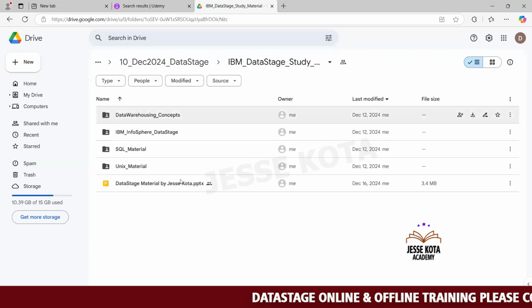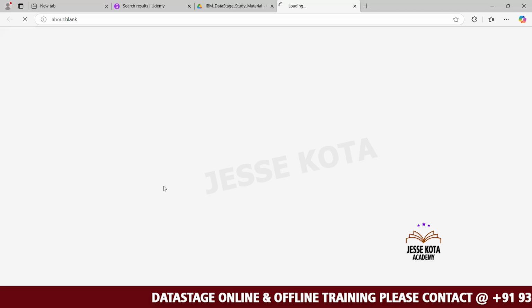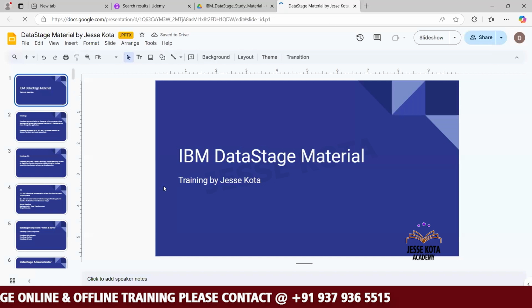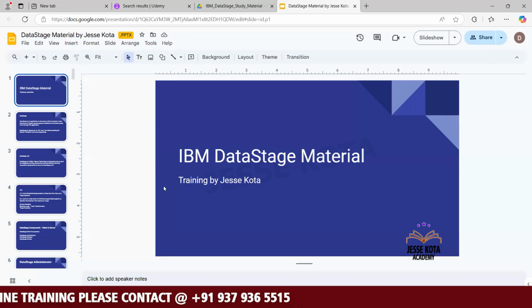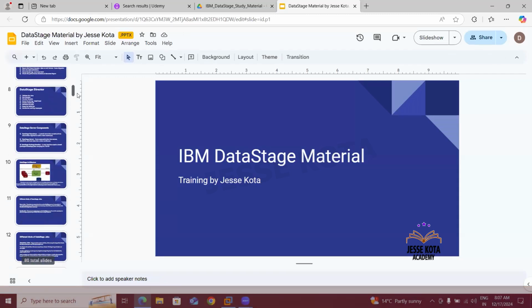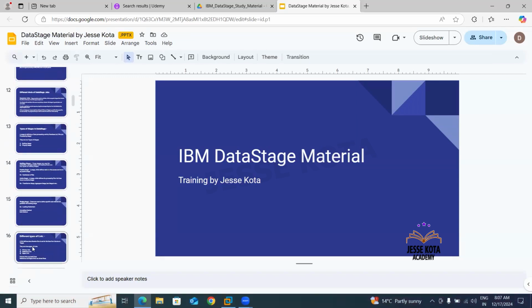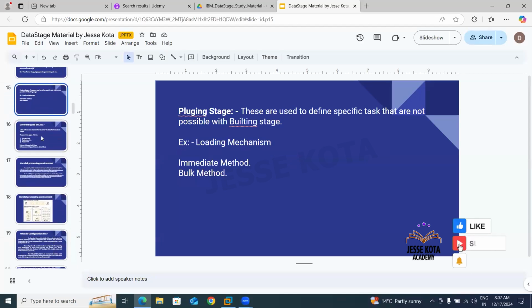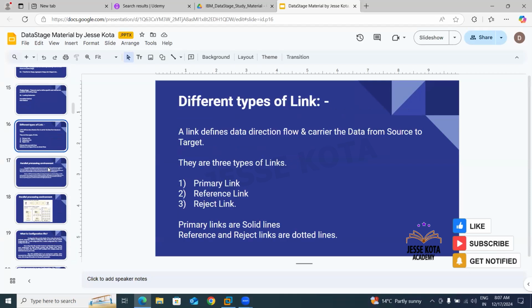Okay, so now let's go to today's agenda. We will complete the remaining DataStage fundamentals with today's session. We have discussed up to the different types of links and the loading mechanism, in yesterday's session.